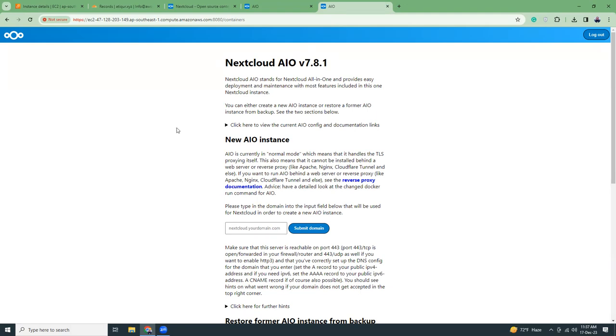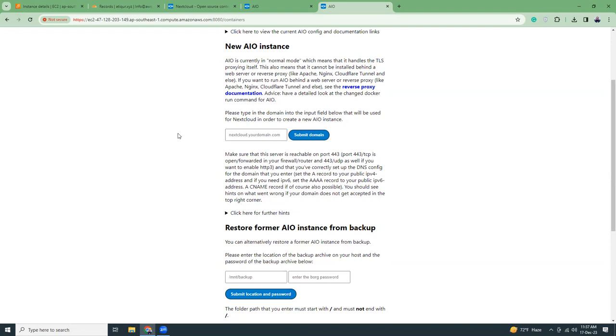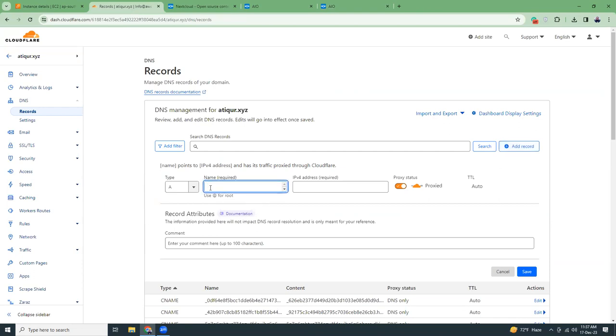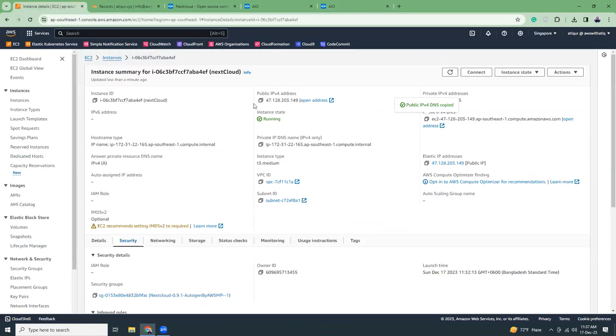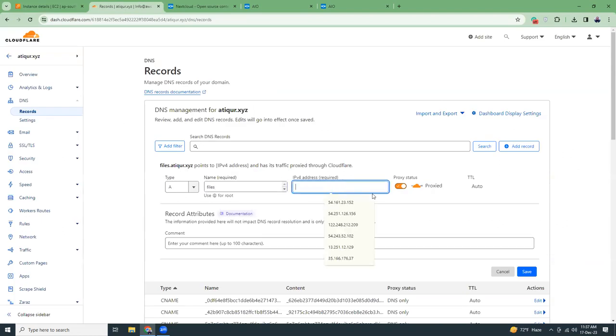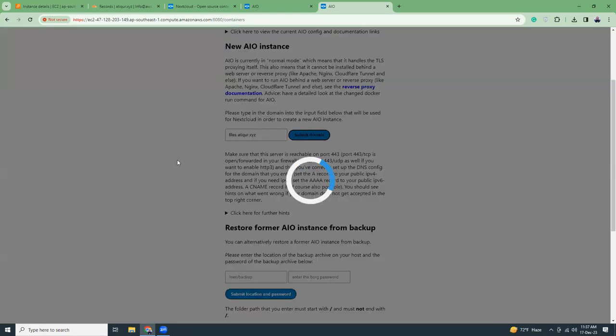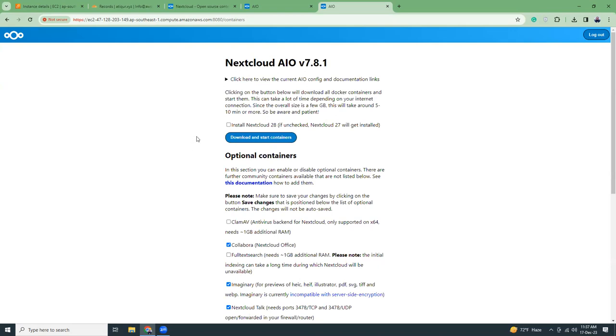Okay. Now what I need to do is create a subdomain here. So let's click files.attribute.xyz, and then copy the instance IP, and save. Okay. Then I'm going to give the URL here, files.attribute.xyz, submit domain. Install NextCloud 28, uncheck NextCloud 27. I want to install NextCloud 28, so let's install it.